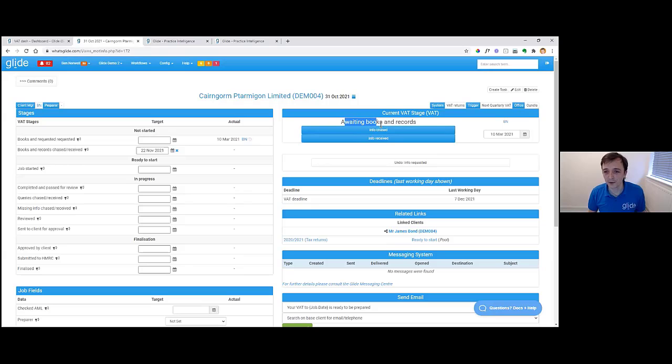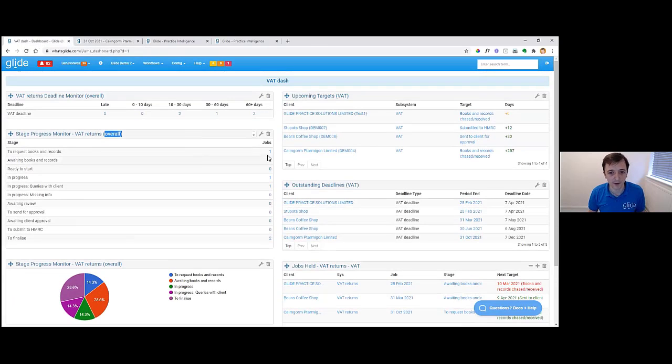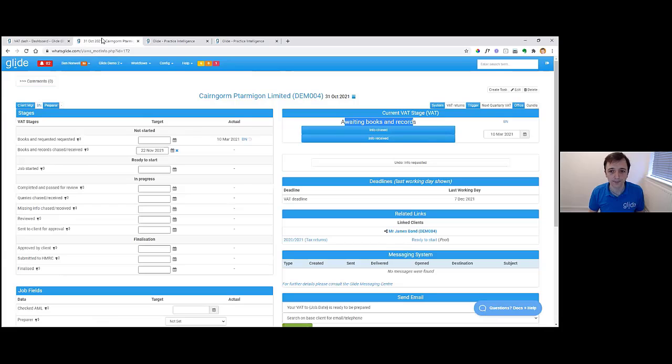Okay, so we've moved on to awaiting books and records. If I just jump back to tab 1 and hit refresh, before I hit refresh, we were that number 1 there. There's 2 in there. So if I hit refresh, we'll see we've gone down to 0 and come up to 3 here. So of course, everyone's seeing these updates as they go.